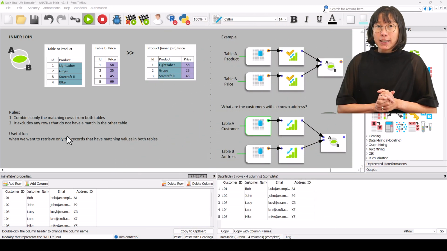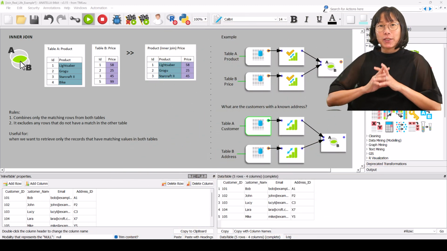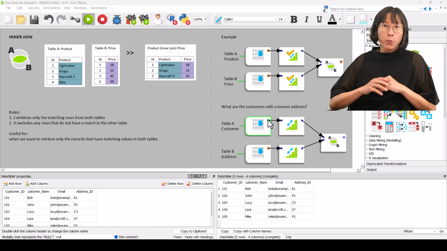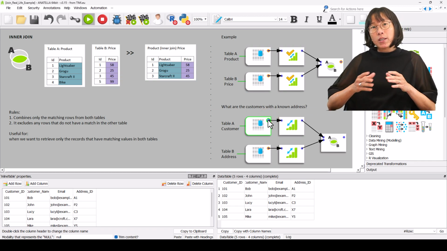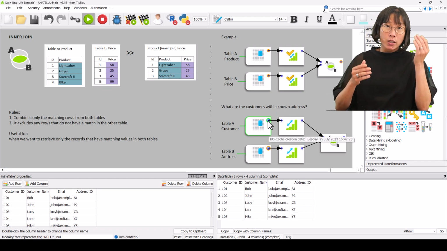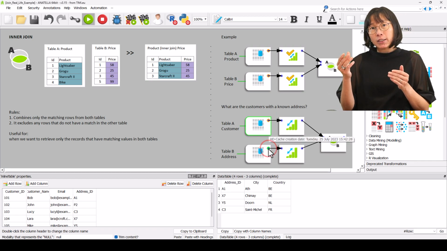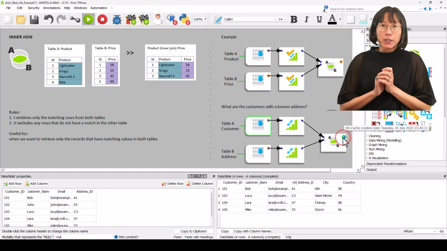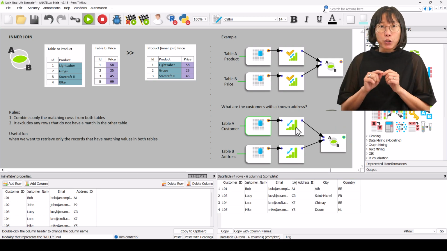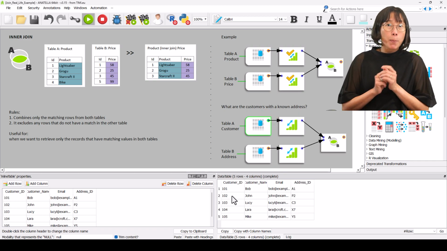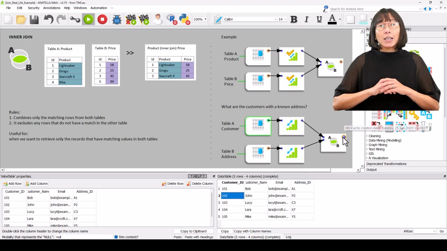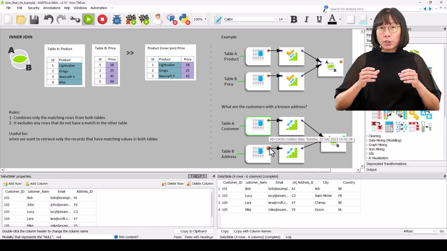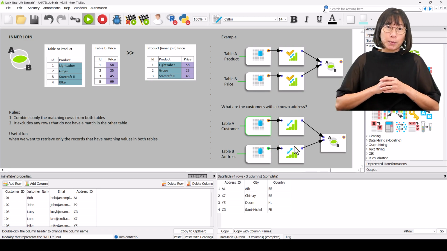Let's investigate another join, the inner join. Here, we ask ourselves, who are the customers with a known address? To answer this question, we join together the customer table with a second table that contains the addresses of our customers. Please note that inside the output table, we don't have customer 102 because his address is unknown. Indeed, the foreign key P2 is visible nowhere inside the address table.